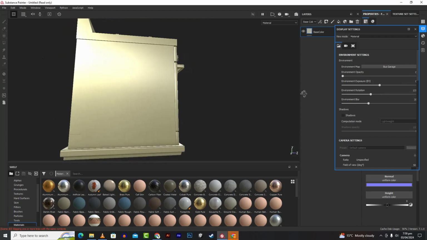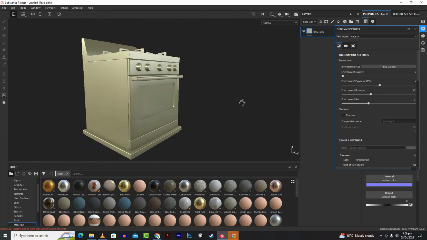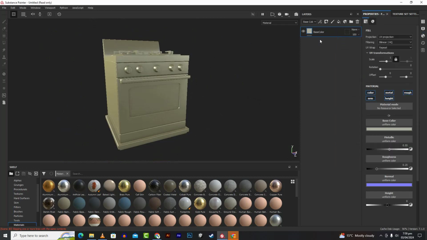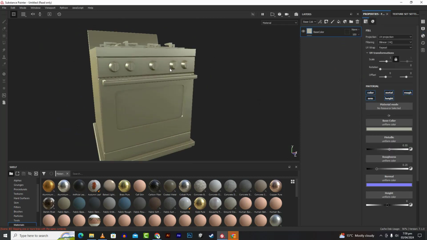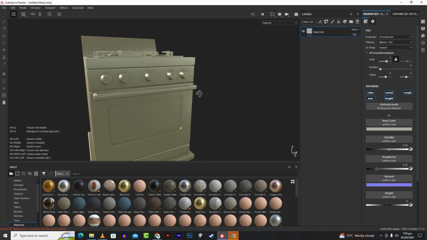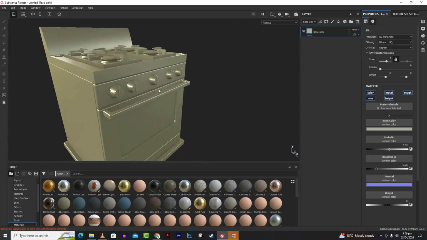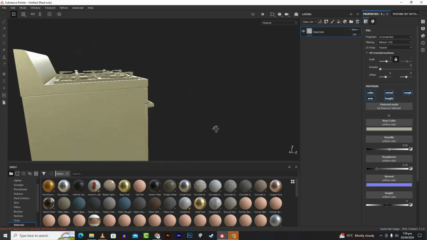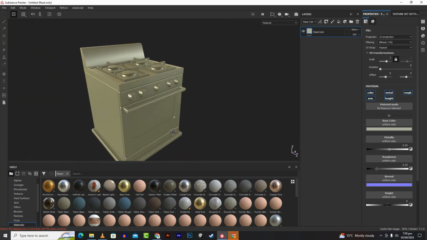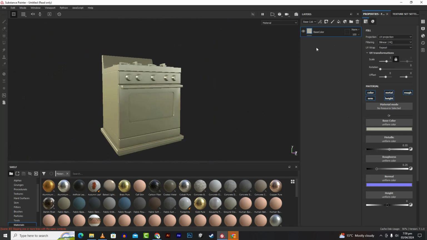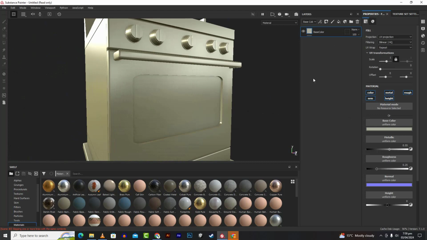So this is our base color, and now we will add some more variation. Actually we don't want to add this base color to all the model, because we will have different colors on buttons, on this area, also on this handle, the bottom, and also the back. So we will apply this base color to certain areas only. So how will we do that?